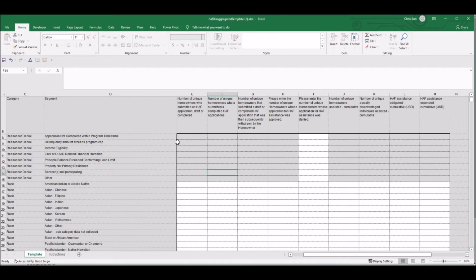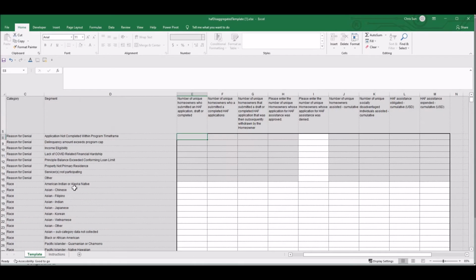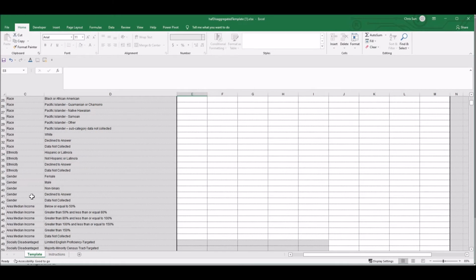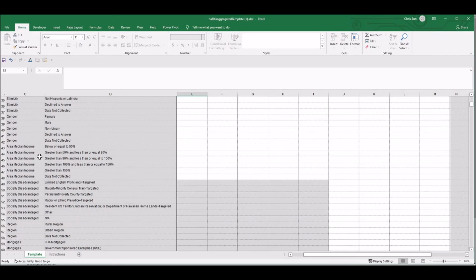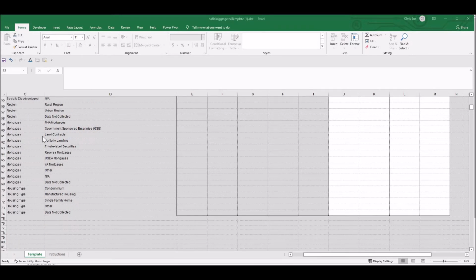You can see in the template all of the different fields that you're being asked to enter your reporting data for, including reason for denial, race, ethnicity, gender, area median income, and where applicable, the socially disadvantaged metrics, metrics on the specific region, and the type of mortgage.